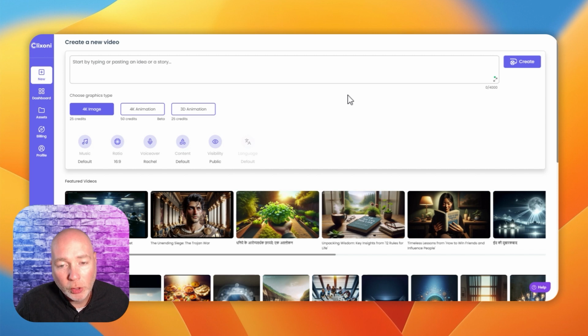So this is the RealCraft dashboard. It's a very simple to use system. You simply start by typing or pasting an idea or story into this box. You've got up to 4,000 characters, so you can just give it the seed of an idea, or you can paste in something quite long.